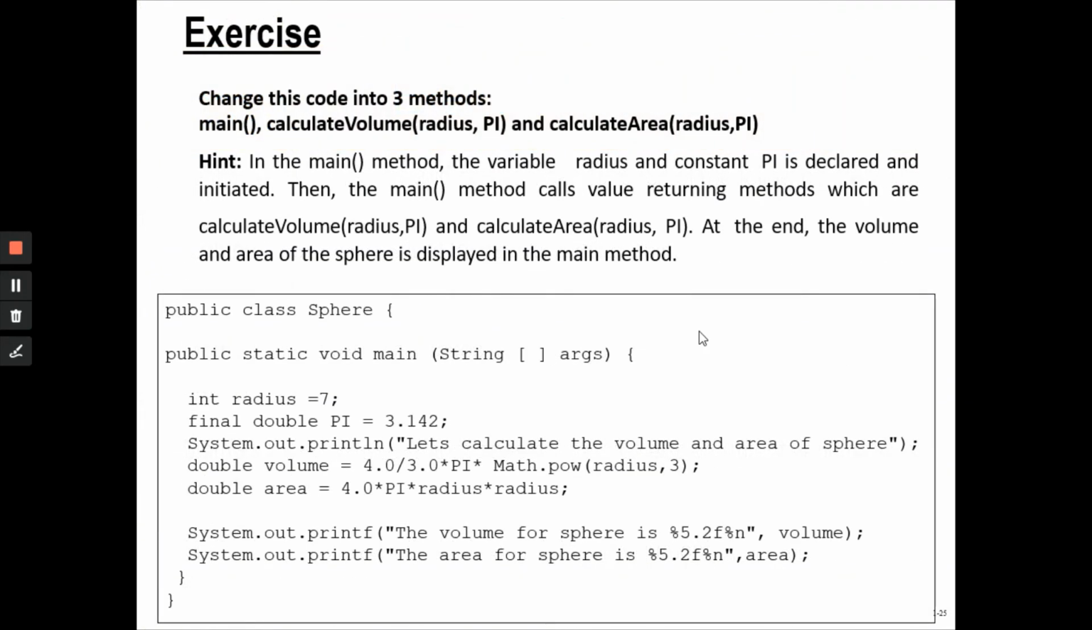And then you are given this class. In the question, you have to change this code into 3 methods where you will have main, calculate volume, and also calculate area. It's just for you to practice how to separate your code into chunks of code. The hint given is that in the main method, the variable radius and constant pi are declared and initiated. Then the main method calls value returning methods, which are calculate volume and calculate area. At the end, the volume and area of the sphere are displayed in the main method.